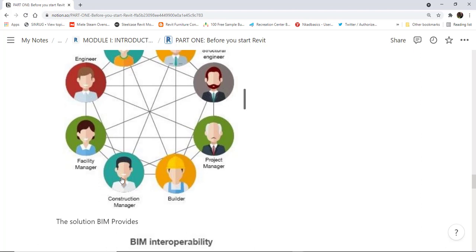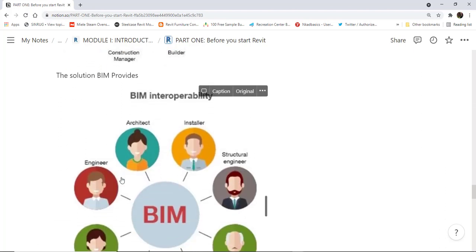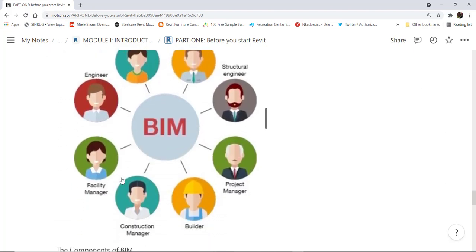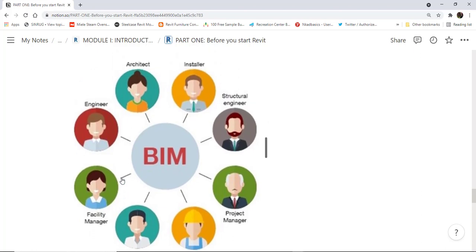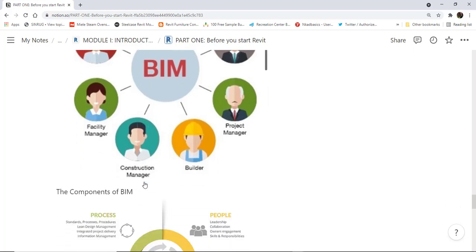The solution BIM provides is interoperability. That is, we all work from a common data environment whereby the architect, the installer, the structural engineer, the project manager, the facilities manager all source our information from one source. So at any point in time, each and every member of the project delivery team is up to date with the current information that is being made available to all of us.